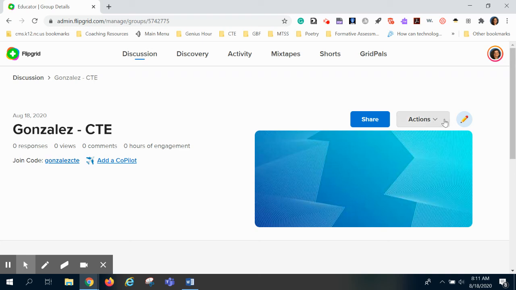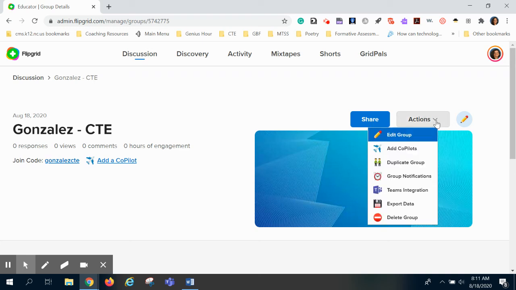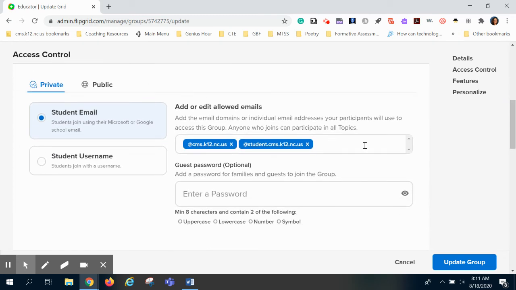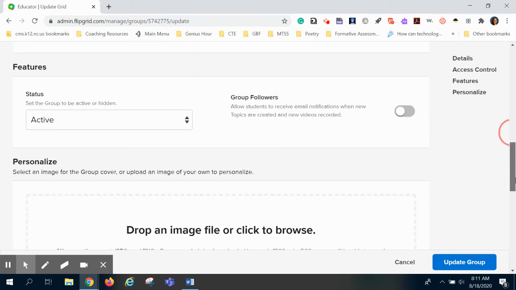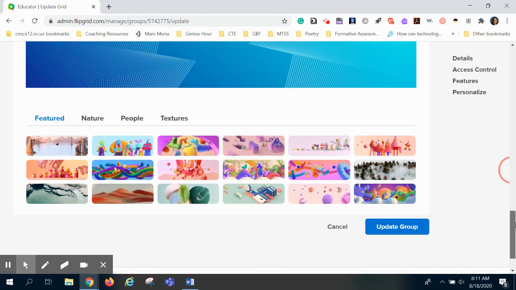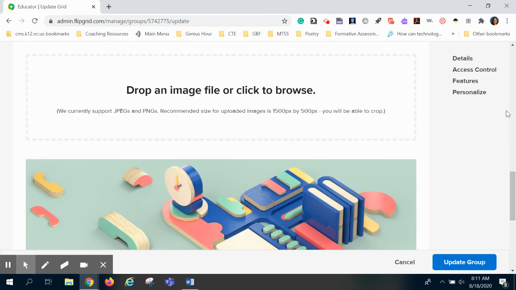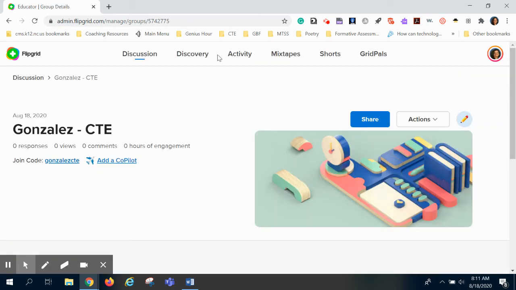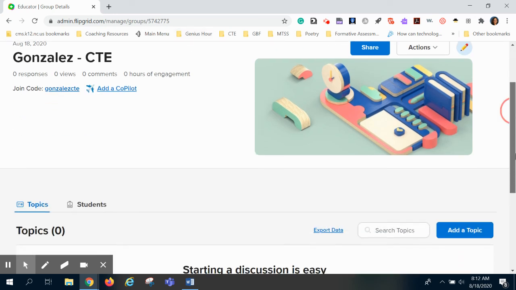All right, another thing that I wanted to mention, if for some reason you skip that step or if there's something else that you want to change, you just simply go to Edit Group, or you could have clicked on the pencil. And this is where you would make some changes to the group. You can also drop in an image if you want to personalize this. So let's say I want to make it a little bit prettier. I'm just going to go ahead and choose that. So that's what's going to appear there. And I would update the group. Now, once you start creating topics, then that is a little bit different process. So I'm going to go ahead and stop right there.